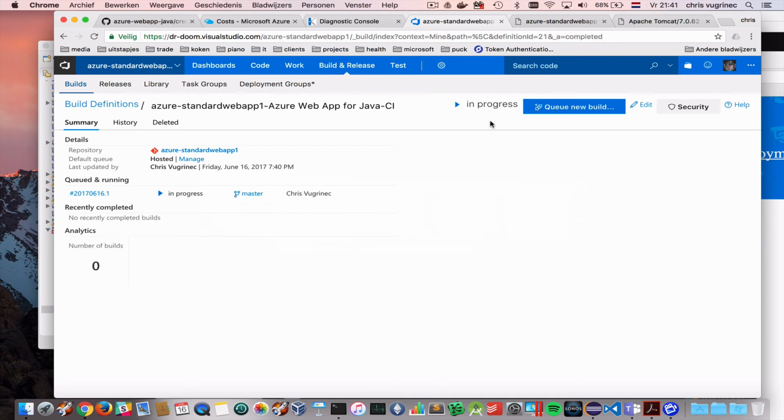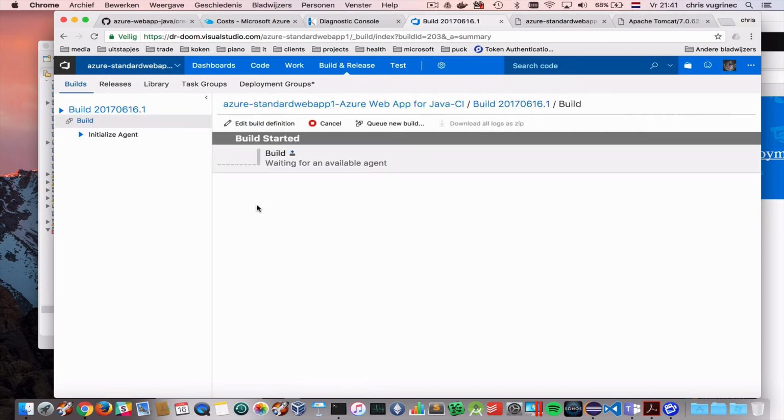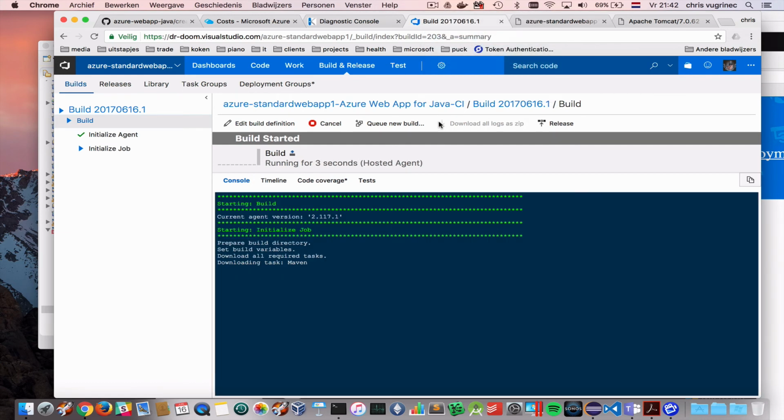So you see a build has been triggered now. Let's see what it's doing. I didn't create my own build agent, so it's using one of the hosted agents, which is provided by Visual Studio Team Services itself. So once a build agent is available for us, we can see what it's doing. Let me pause this for a while, because I don't know how long it will take. So stuff is going on now.